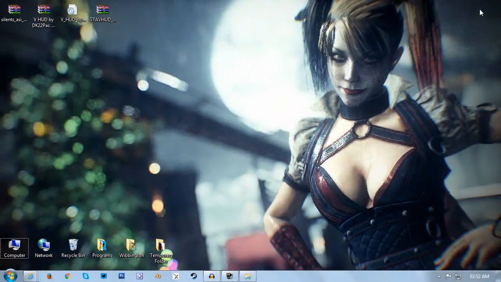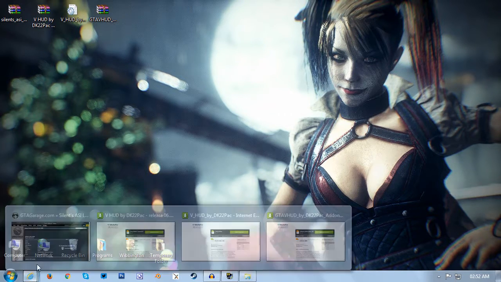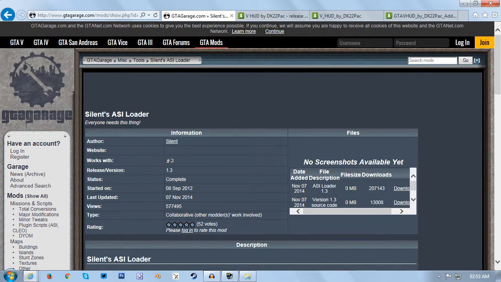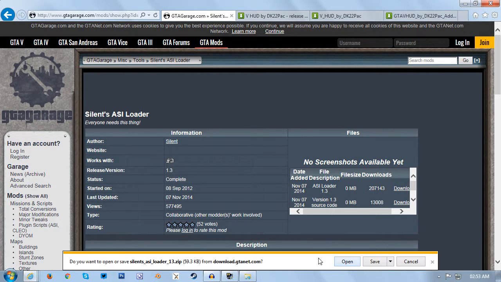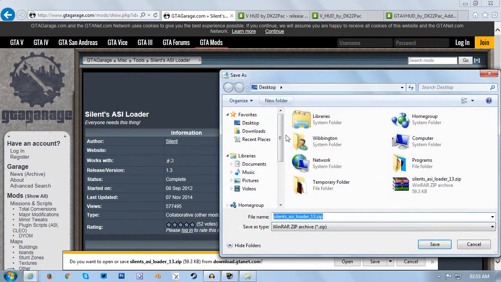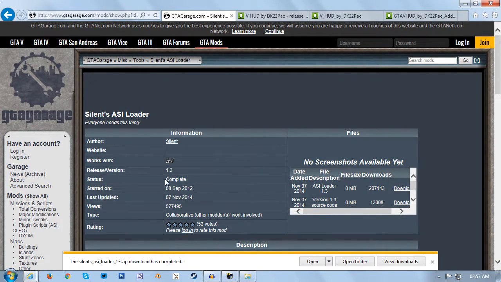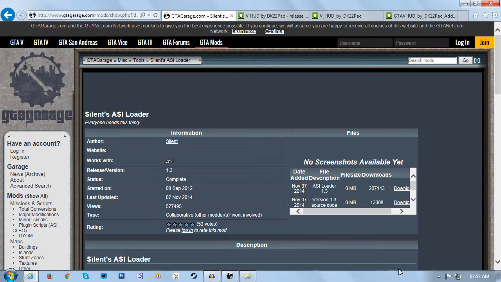So the first link in the description for the first part of this tutorial will take you to GTA Garage, which will be this page here, where you can download Silent ASI Loader. Once you're on this page, you just want to click the download mod button here, and download ASI Loader 1.3, so you just click download there. It's 59.3 kilobytes, so it'll take no time to download at all. Just save that. I'm going to save it to desktop, replace the one that I've already got ready and waiting, so there we go, that's downloaded.